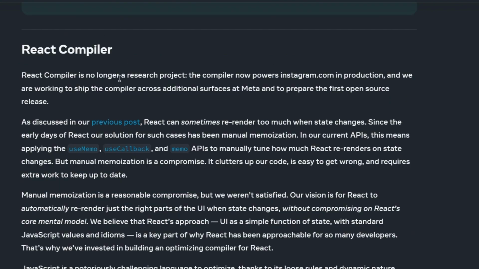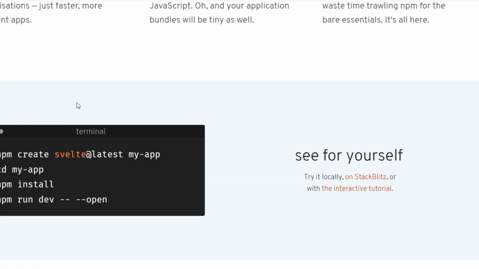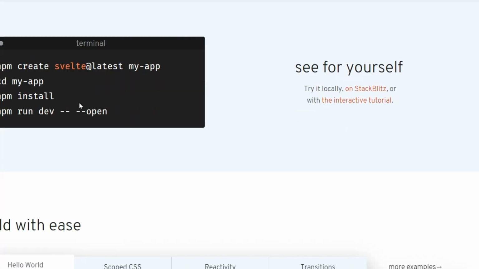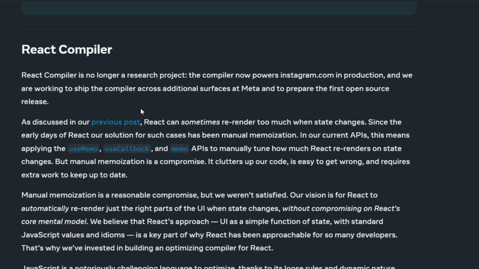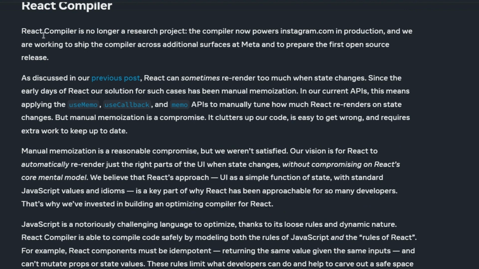So React compiler is no longer a research project. The compiler now powers Instagram.com in production, and we are working to ship the compiler across additional surfaces at Meta to prepare the first open source release. So now React will have its own compiler, like Svelte has, and Vue.js has its own syntax, like C and C++ have their own compiler.